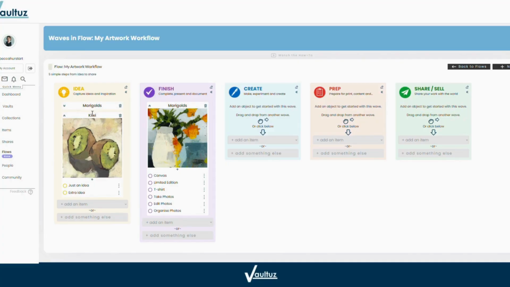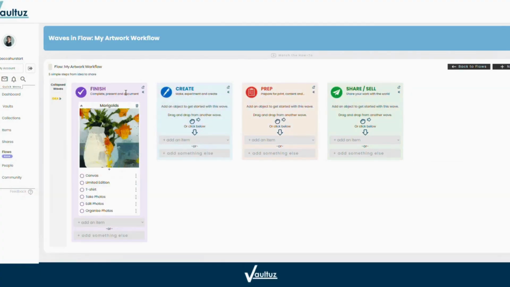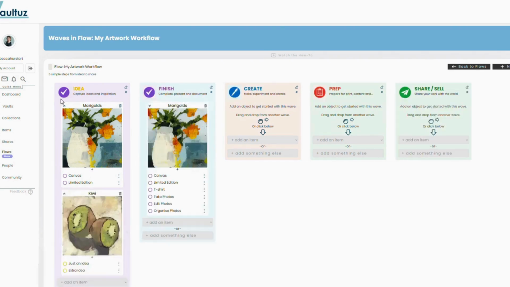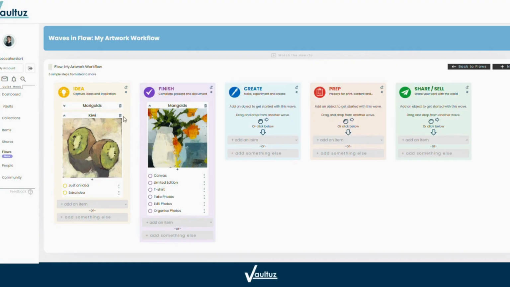When you've completed all of your items within a wave, you can then collapse that down further, give you a bit more space. So that entire wave is now collapsed down to this left-hand side column. You can bring it back again at any time.